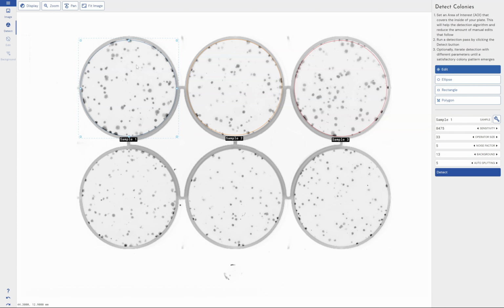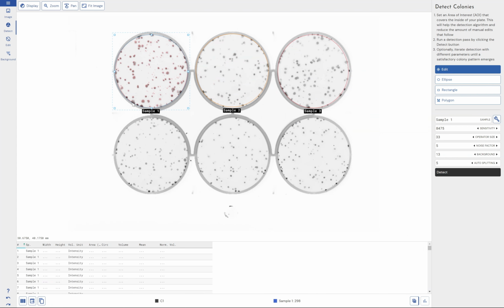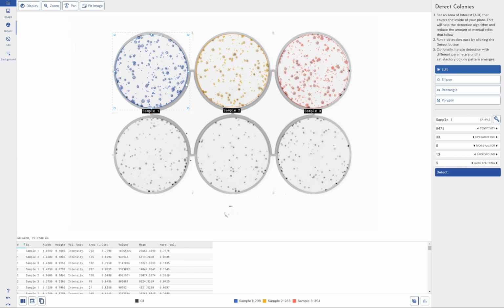So I'm going to come through and I'm just going to click detect here to do an initial detection and see what kind of results that gives me. So you can see immediately, as soon as I click detect, we've applied these settings across all 3 of our samples: sample 1, sample 2, and sample 3.